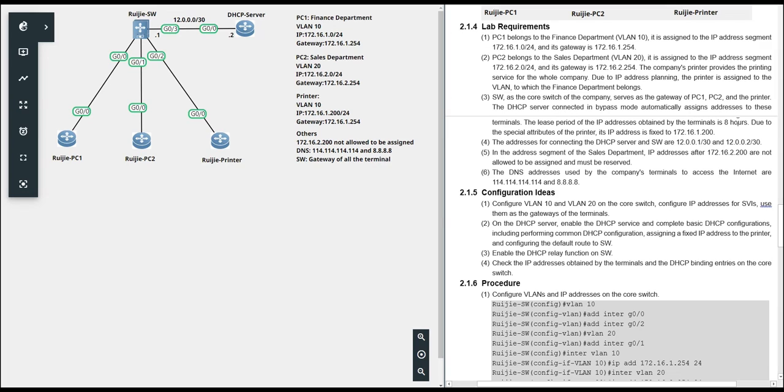The basic principle for PC1, PC2, and the printer is the same. Some IP addresses, like 172.16.1.200, are fixed for the printer. And 172.16.2.200 also cannot be used. The DNS address also has the same parameters as the first practice. But the special requirement is the fourth one: for the address connecting the DHCP server and the switch, we will add a layer 3 link. And this is the plan of the IP addresses. So this is the basic one.